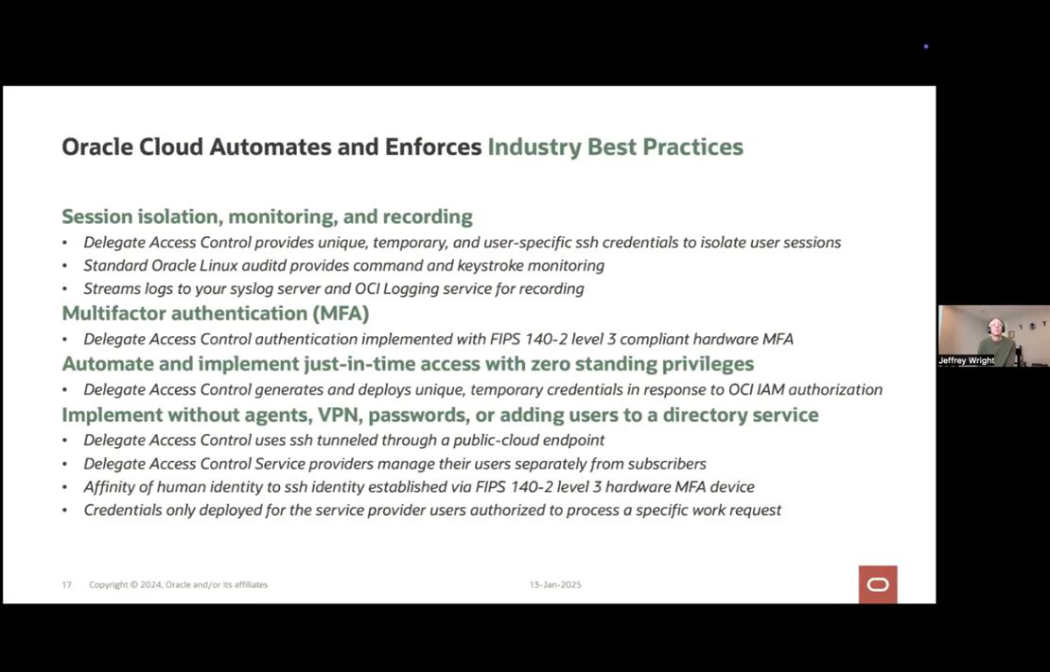The affinity of the human identity for SSH to the API identity we use in OCI is using the hardware multi-factor device. And this is an important nuance. SSH is authenticated differently than OCI IAM. You have SAML or whatever for OCI IAM. There are lots of identities that I will use, but to tie all these identities back to me, I register my hardware multi-factor device with each of these systems. So it's the hardware multi-factor device that I use to prove who I say I am.